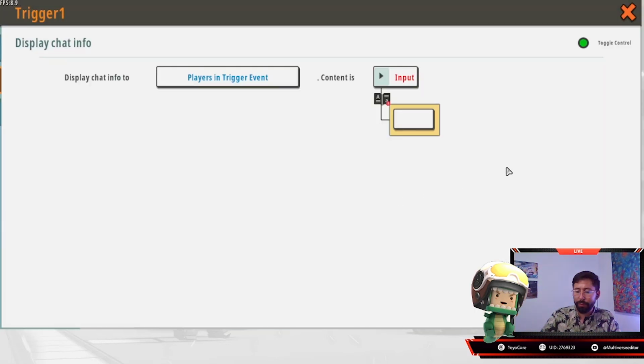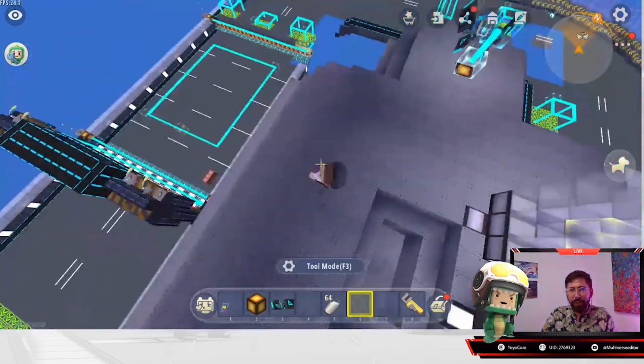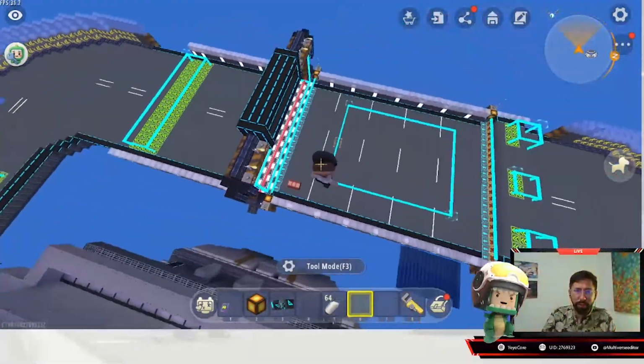As an example, player gets an item or a skin, okay? And yeah, what it's going to do right now, it's going to show the player the small screen, and also it's going to let the other players know that he got the skin. So let me show you right here.